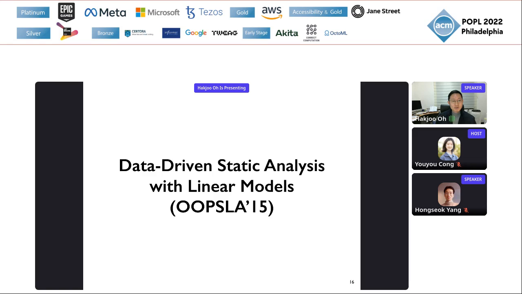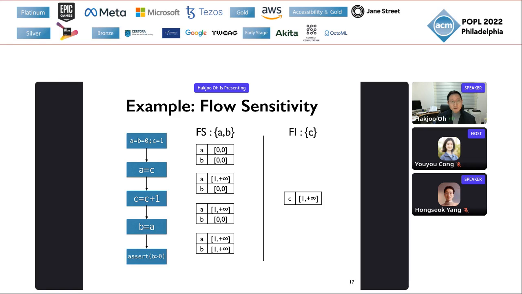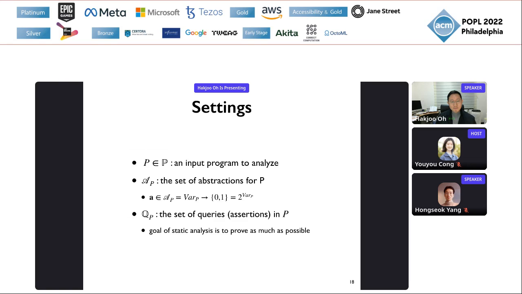Okay, let me begin with the data-driven static analysis technique with the linear model. To describe this technique, I'll use selective flow sensitivity as a running example. And here are some preliminary definitions. Let P be a program to analyze, and A be the space of possible abstractions. For flow sensitivity, a program abstraction is a map from variables to binary values, where 0 indicates flow insensitivity and 1 indicates flow sensitivity. Or we can equivalently express this space by the power set of program variables.